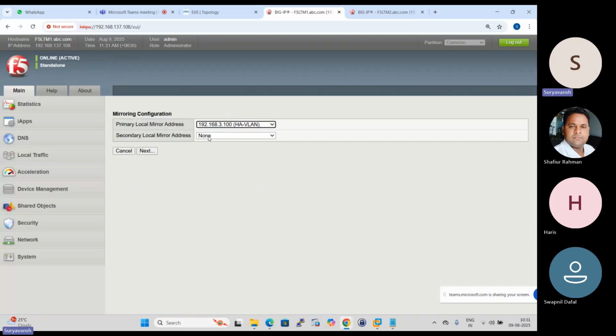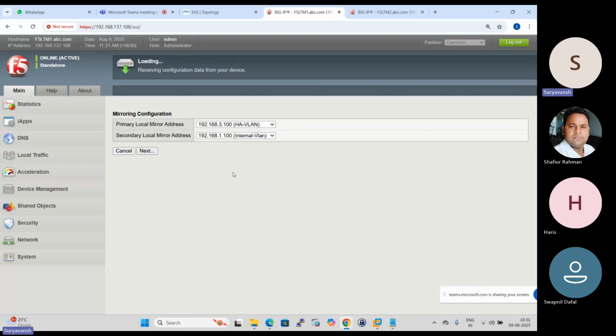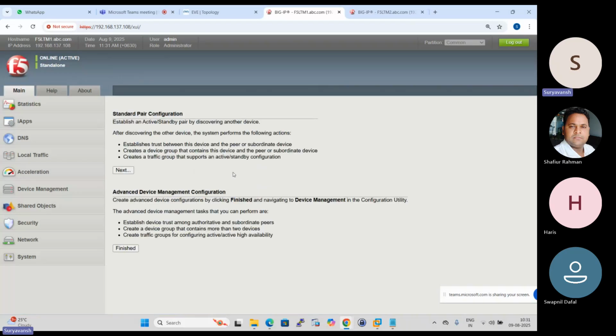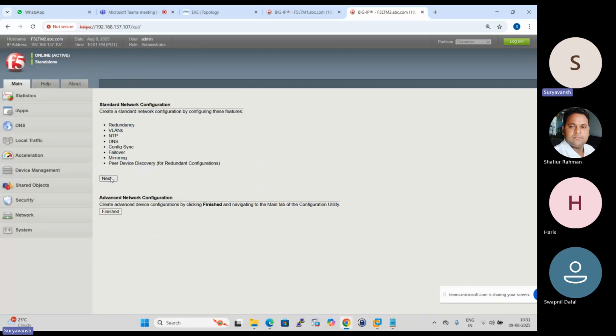And for mirroring, guys, I just mentioned mirroring, we use the HA interface, and for backup we can use the internal interface. And we can click next here. Perfect, we can keep it as it is here. And then we need to do the same configuration here also. Click on next.